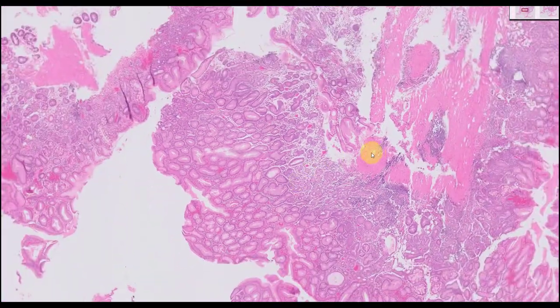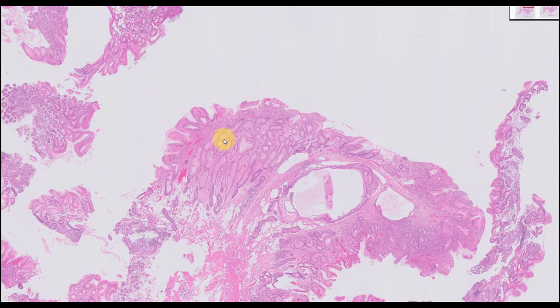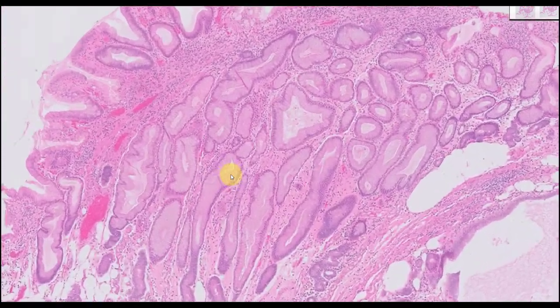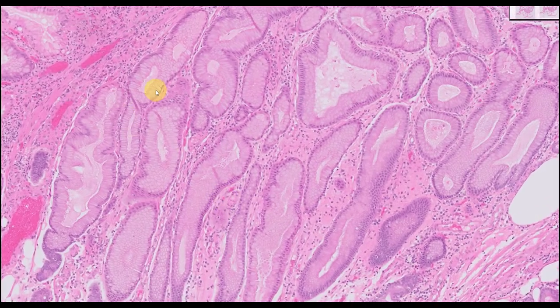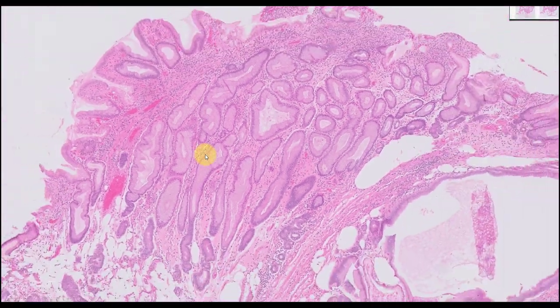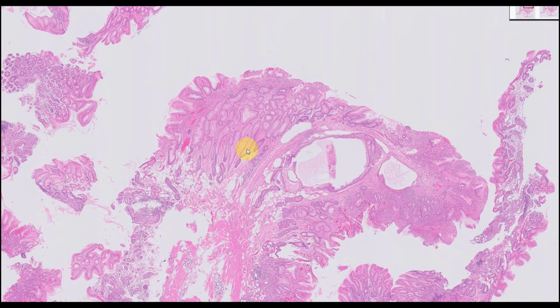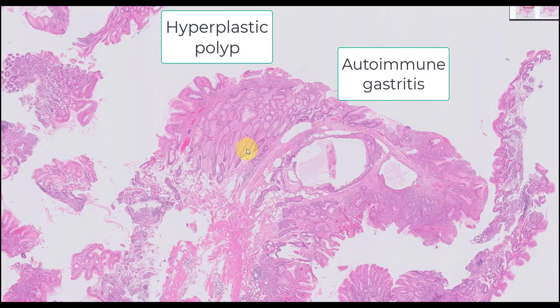But there's another twist in the tail here, and that is this little fragment here. Doesn't that look polypoidal? That in fact is a polyp composed of these large hyperplastic, expanded foveolar compartments associated with chronic inflammation. This is a hyperplastic polyp developing in the background of autoimmune gastritis. That association is fairly common. So, hyperplastic polyp developing in the background of autoimmune gastritis.